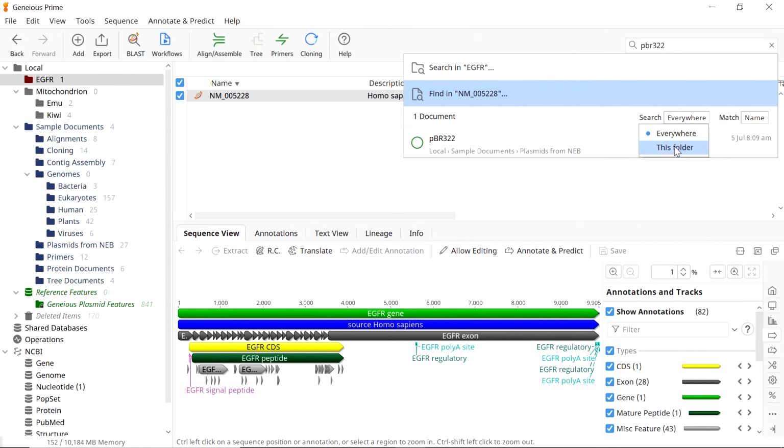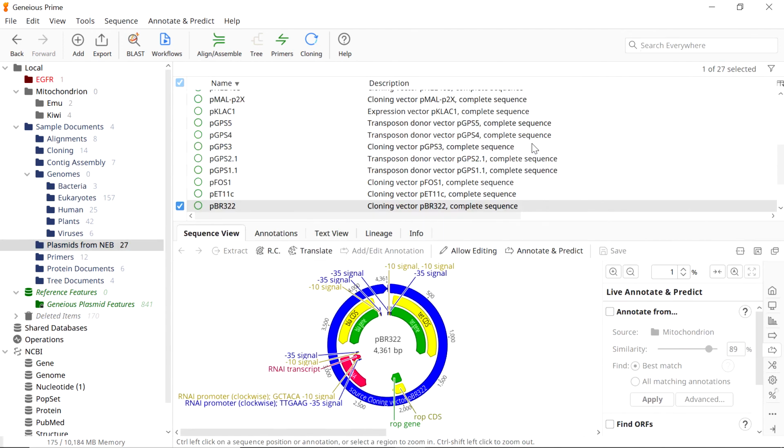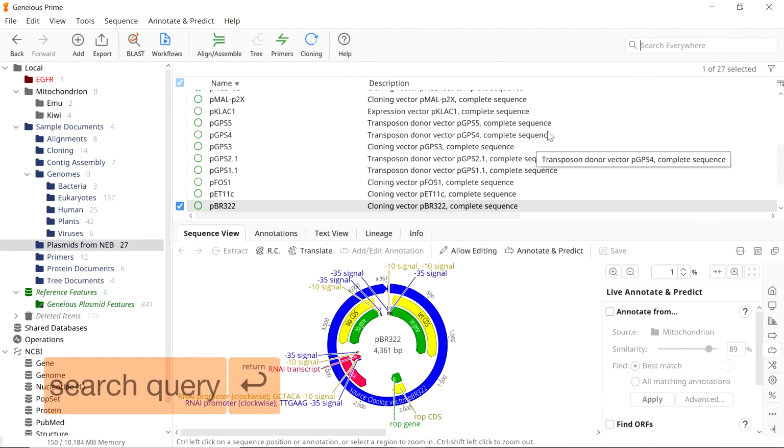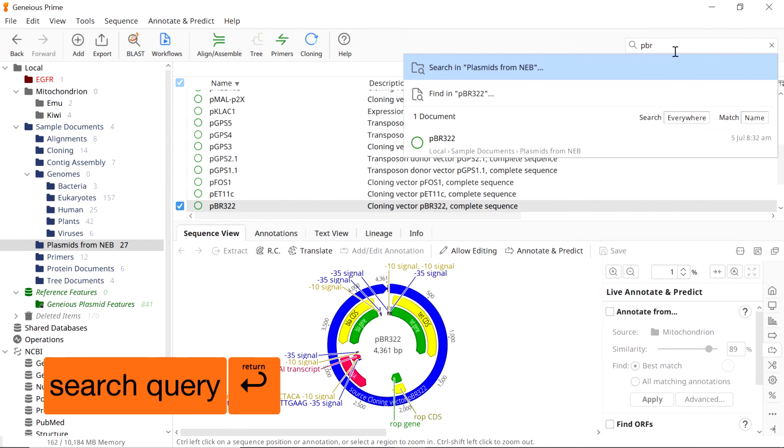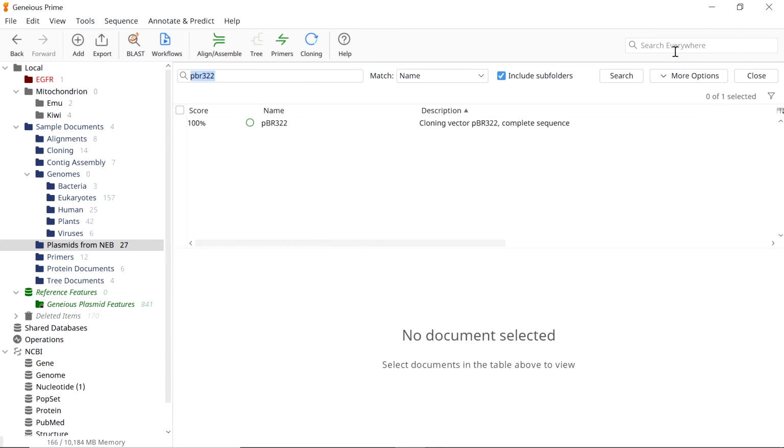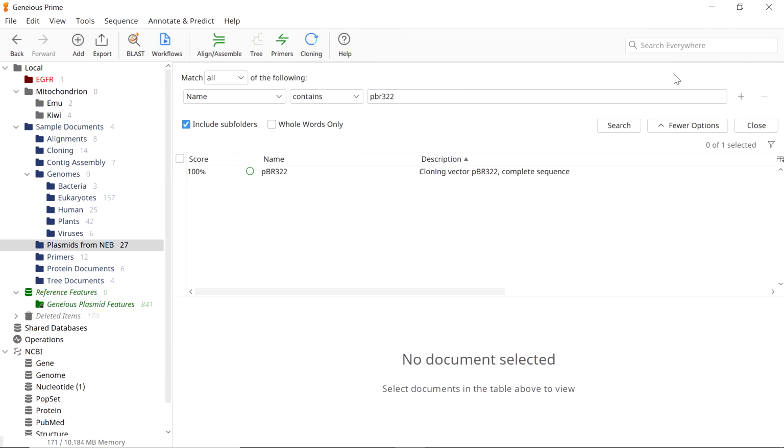I can see my file of interest has appeared, so I can click on it to be taken to the file. Additionally, typing in a search query and pressing Enter will open the advanced search at the top. Here, you can apply filters to perform a more specific search.